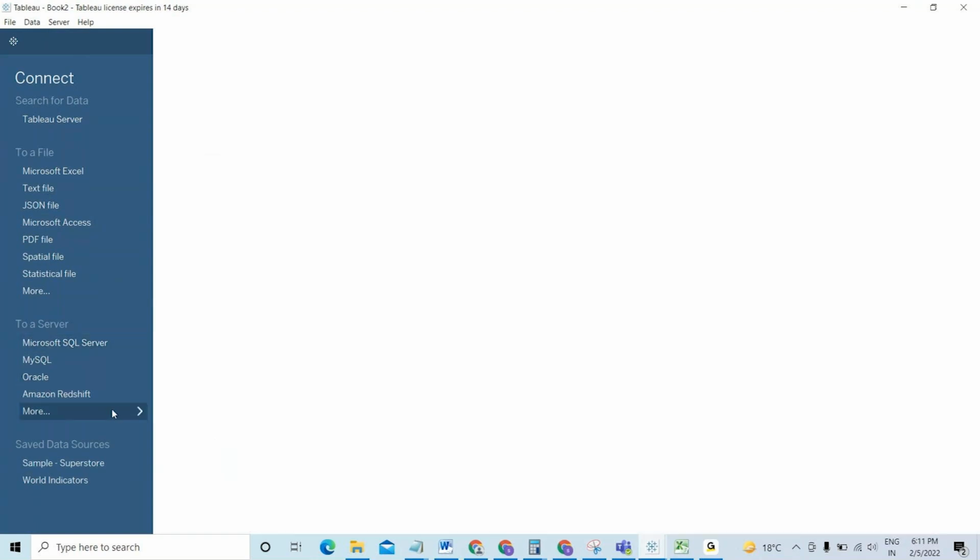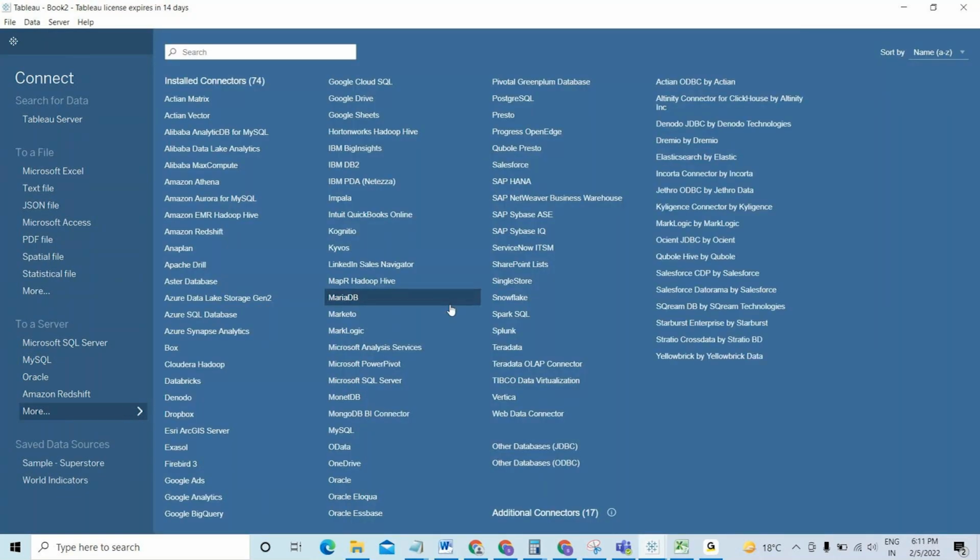If you click more, you can connect with most of the data sources, and if not, then there are some connectors as well: other ODBC, which is for other databases, and JDBC. So if your database is not available in this list, you can use this to connect to your data source.